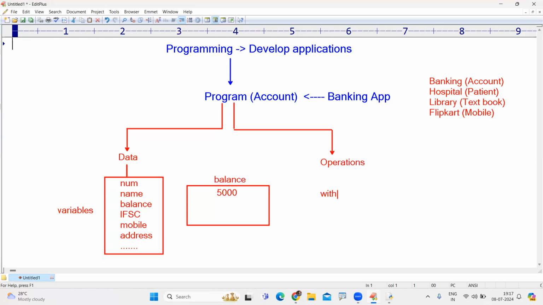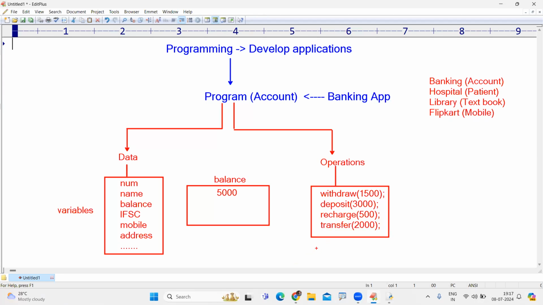Sir, I just withdraw some amount, 1,500 rupees I withdraw. Sir, I just deposit 3,000 rupees into my account. Sir, I just recharge my mobile with 500 rupees from my account. I just transfer some amount from my account to another account. So all these are what? Doing operations on data. These operations, we can call them functions or methods.